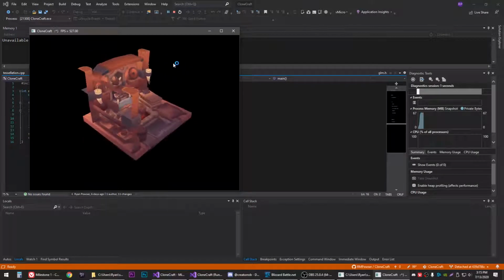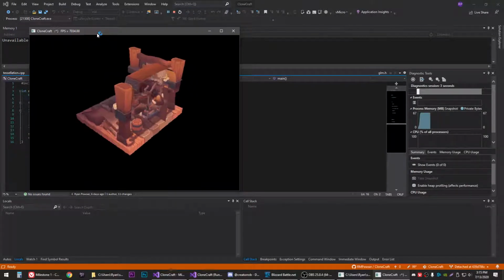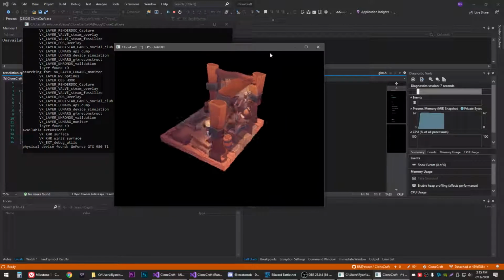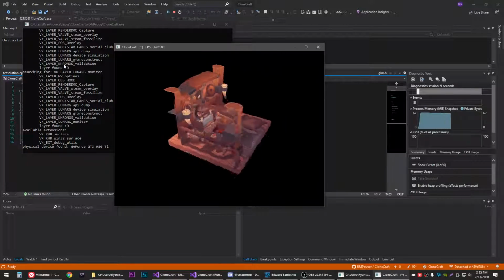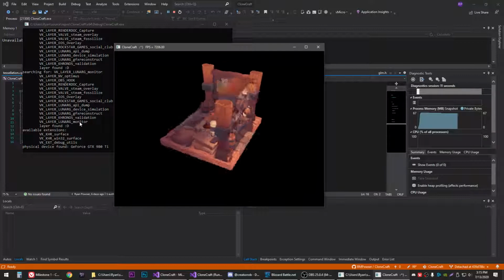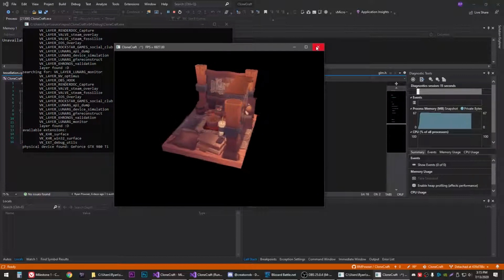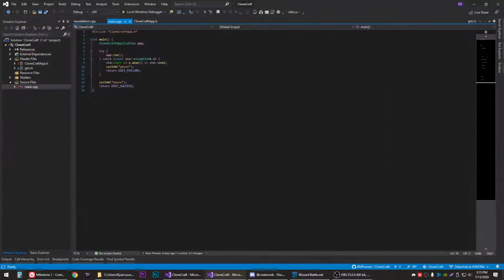Compiles quite fast. I get 7,000, 8,000 FPS when I'm not recording. Console is there. There it is. Looking for two different validation layers: the actual validation layer and then the monitor layer, which gives me the FPS. The validation layer just prints out a bunch of debug information if something goes wrong in Vulkan.